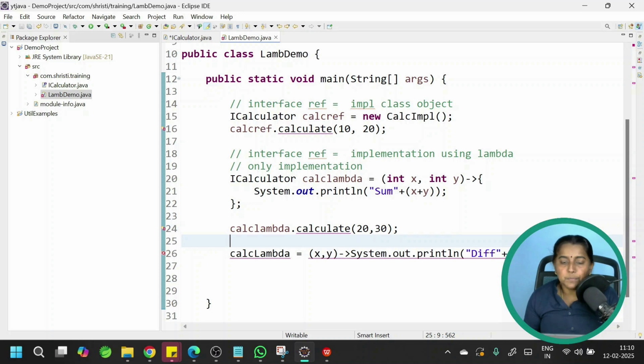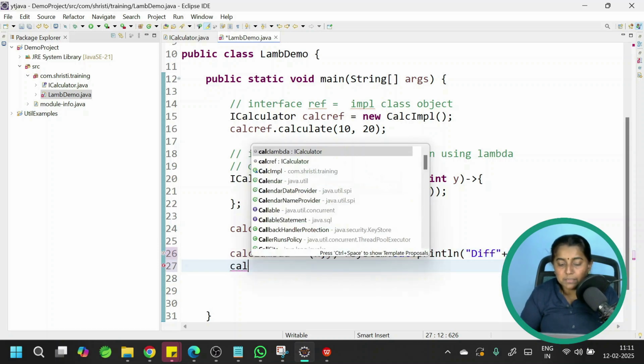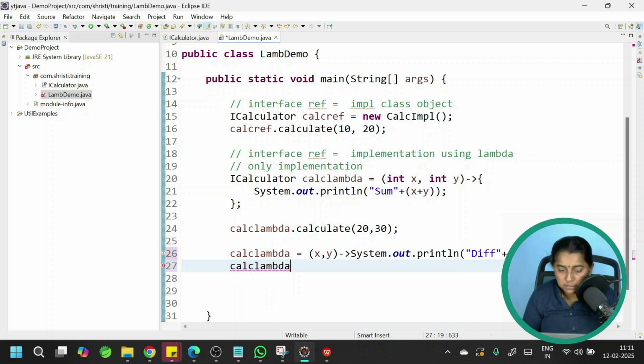You can see that it is giving me an error. Why? After changing the method name, I have not saved it. So let me go and save it. Again here it is calcLambda, lowercase l. Next line, remember to call the method: calcLambda.calculate by passing 200, 100. Okay, so this is the calling part. First one is implementing, second one is calling.